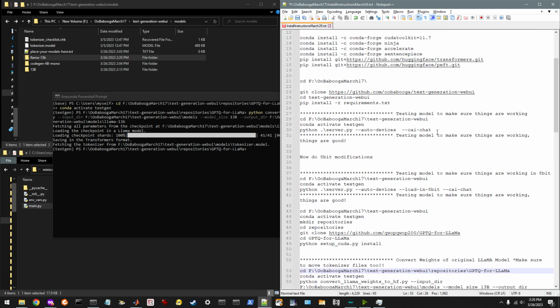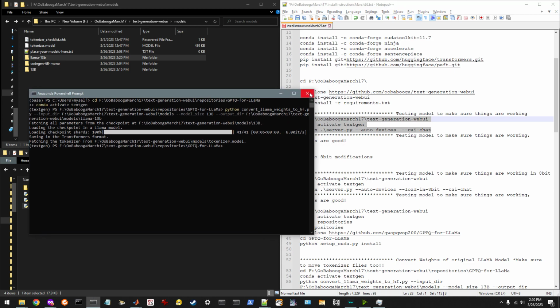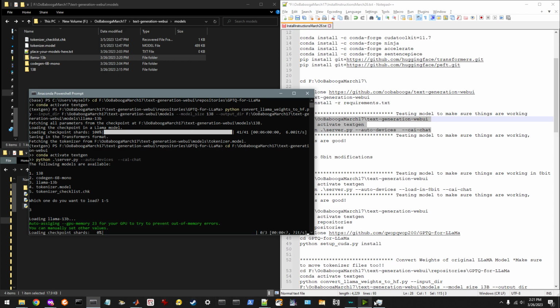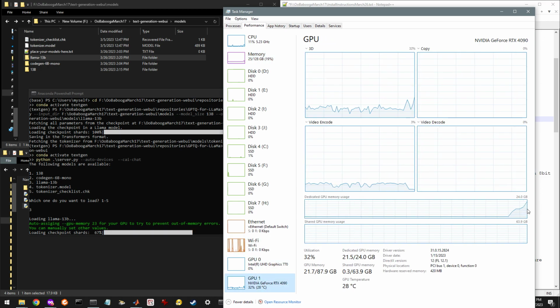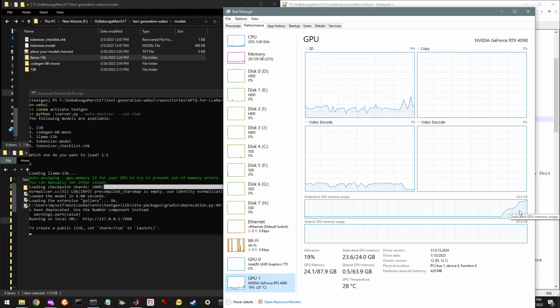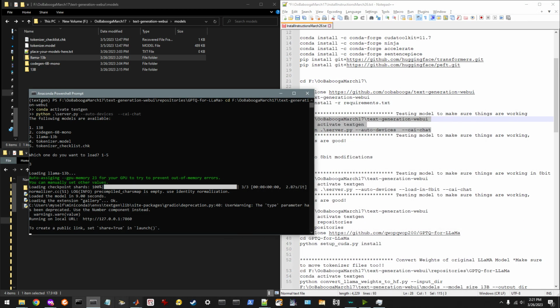Let's just run it in 8-bit mode here. We can't run it in 4-bit mode yet, and we'll get to that in a minute, but let's just make sure everything's working still. Should be able to run it in 8-bit. Here we go. The 13B model in 8-bit takes up quite a bit of space, but you can get it in there.